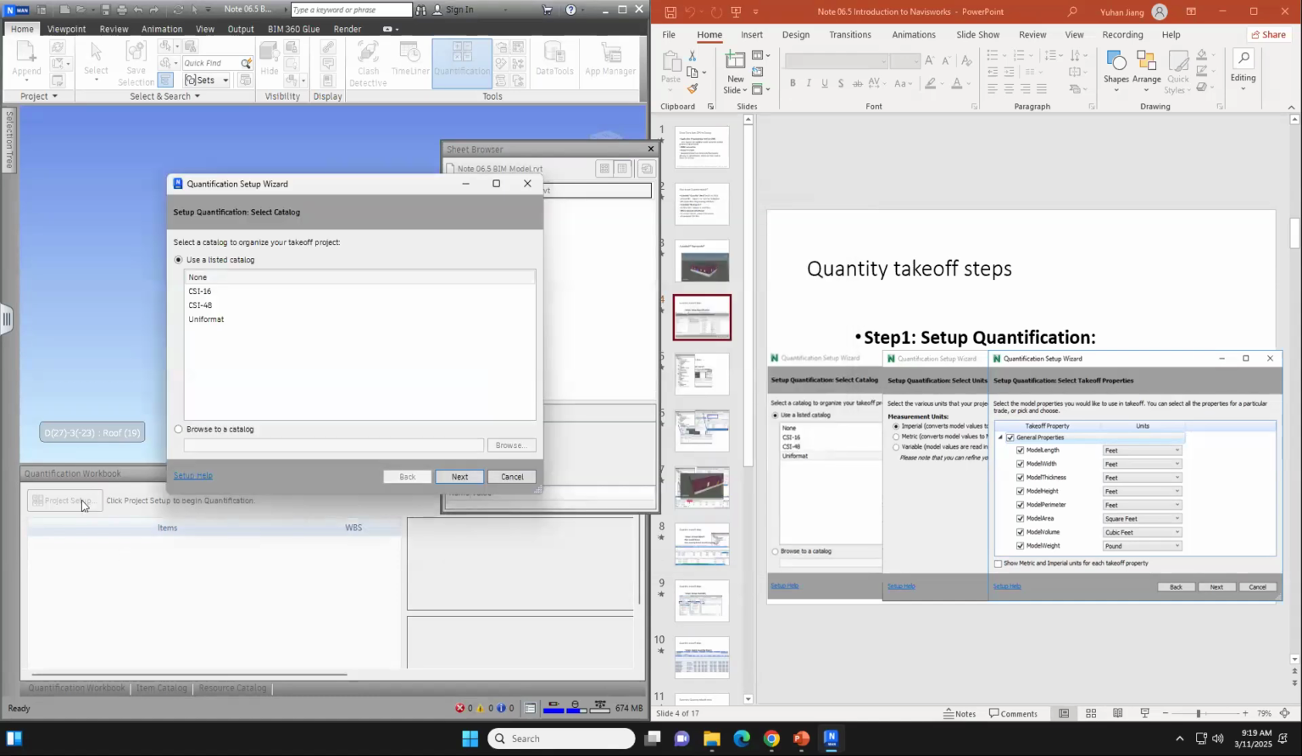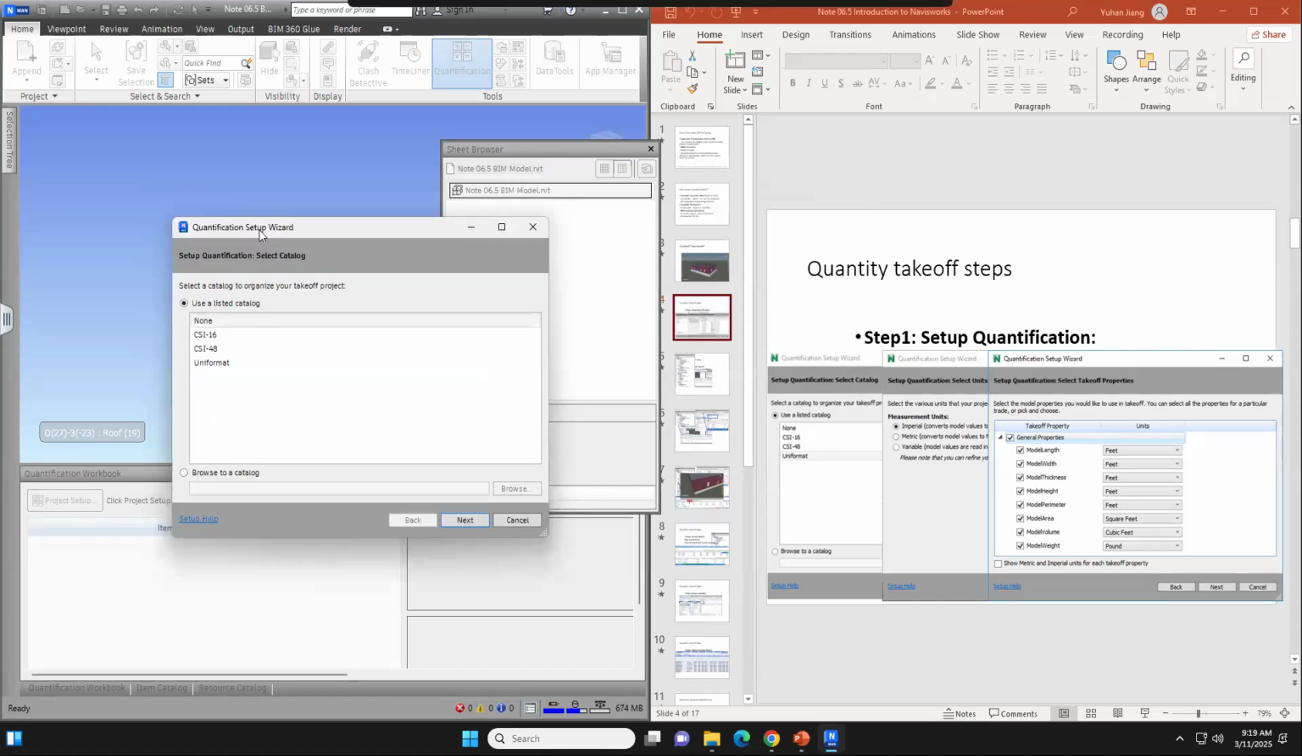Here is the project setup. Once you get into the project setup, you will see this quantification setup, which is similar to this one, right? What we do in this class, we're not using the CSI 16 or CSI 48. That is for the unit cost estimate, the detailed cost estimate. We are doing the conceptual estimate with 100 calculation and assembly with this software, right?